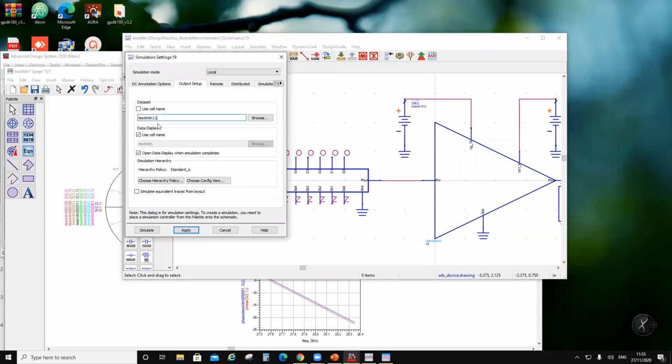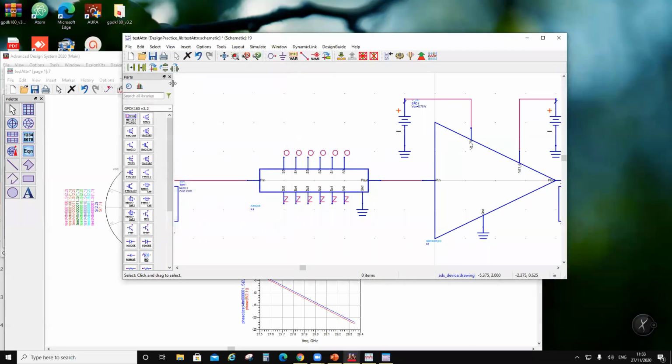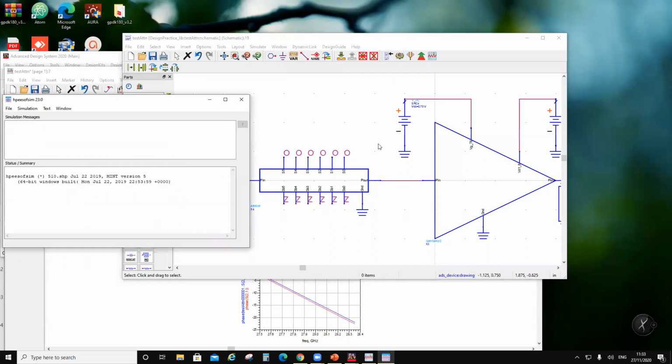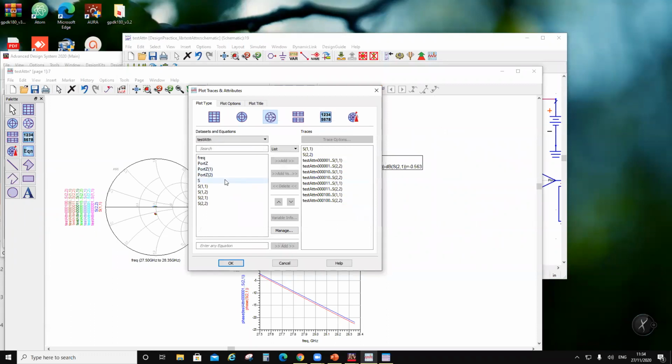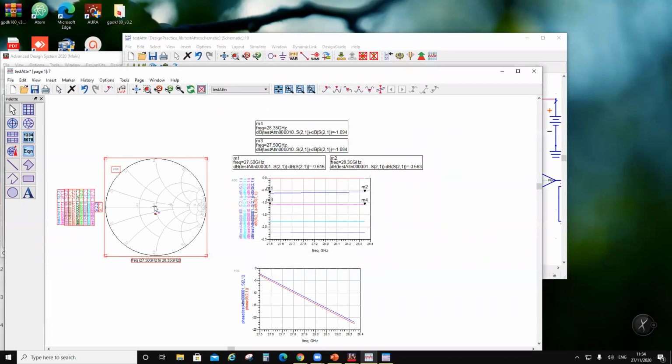I'll have four 1 bits. 1, 2, 3, 4, 5, 6. Okay, apply, cancel. I'm going to hit simulate. Okay, now let's look at the S11 and S22 on the very last step. Okay, S11 and S22. Wow, it's over here only.